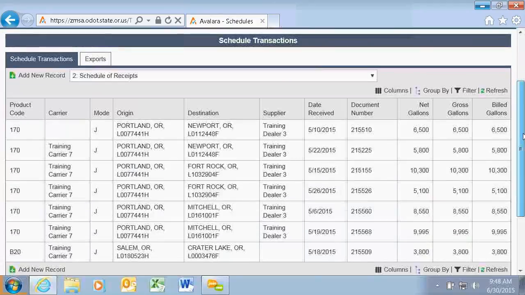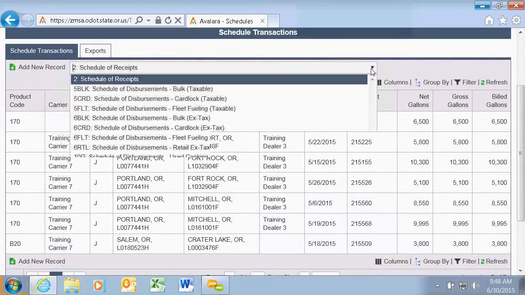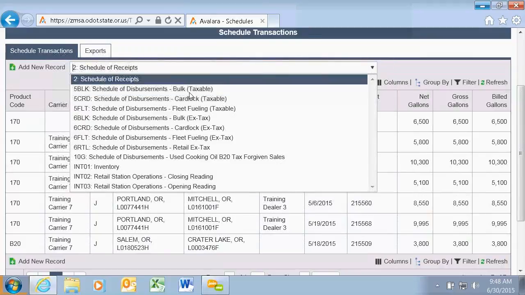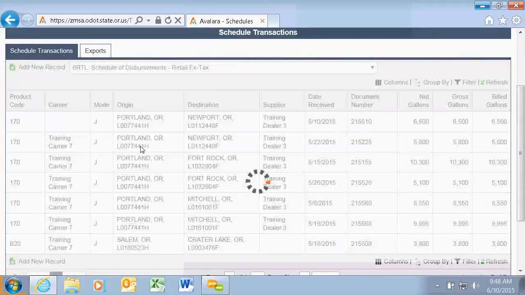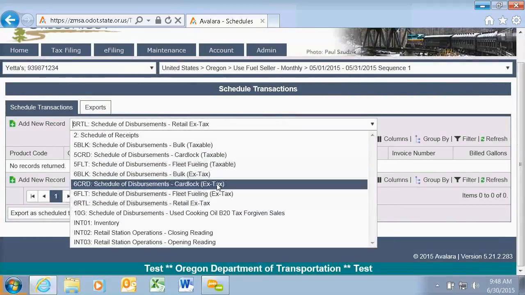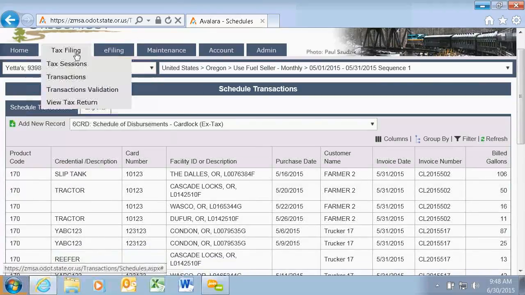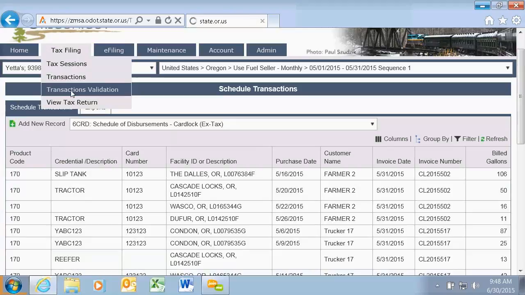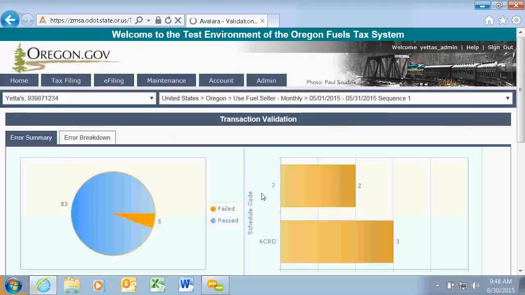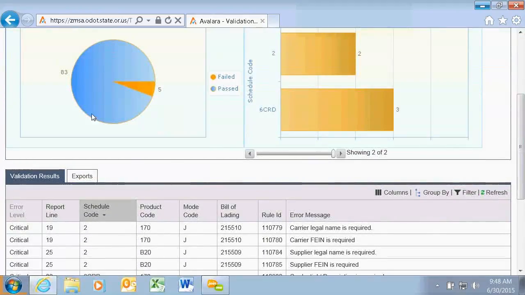So this shows my Schedule 2 transactions, or I can select the drop down here and look at any of the other schedules to see what transactions I have. I can also go into transaction validation. And in this particular upload, I have 83 successful transactions and 5 errors.